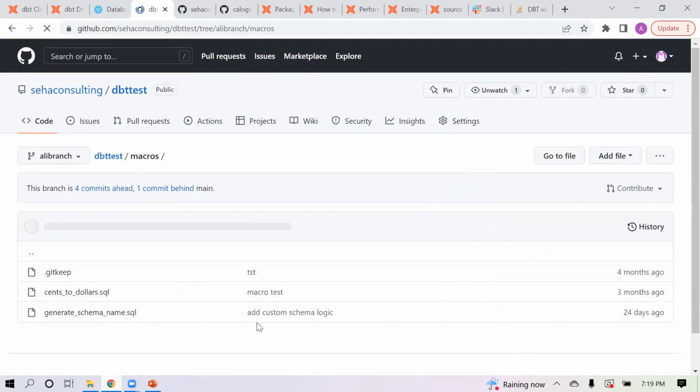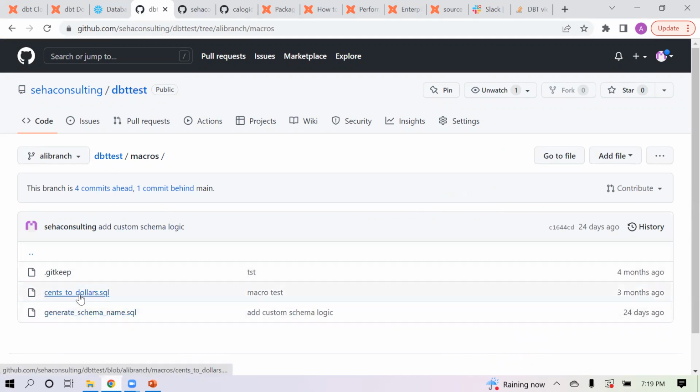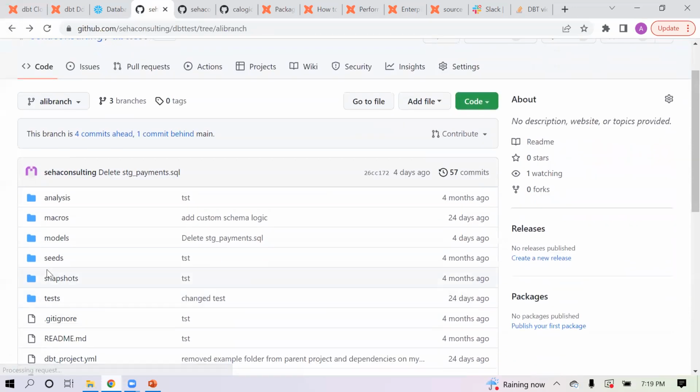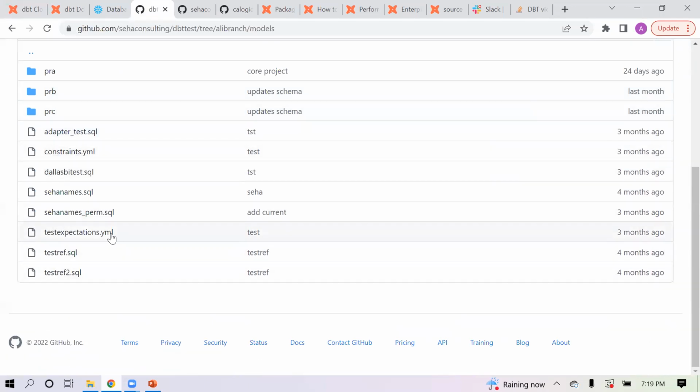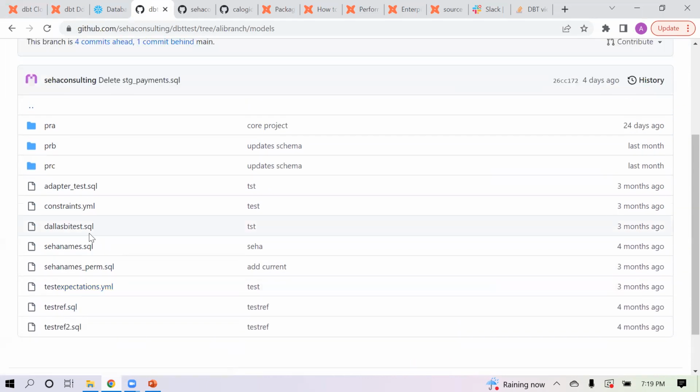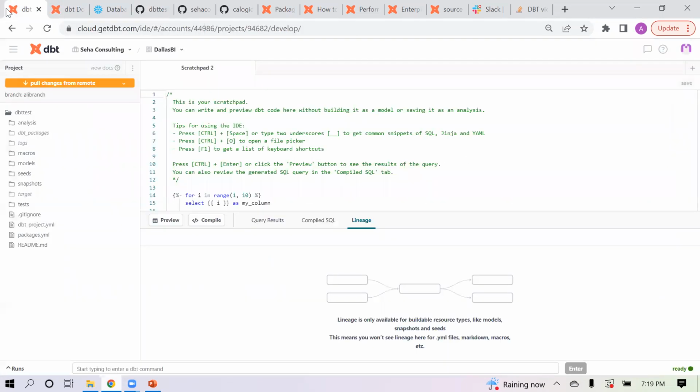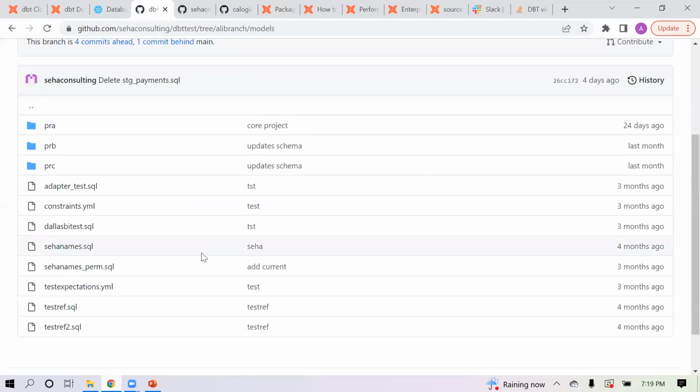This project here has some macros in it that I want to use, and it's got some models here that I'm going to call shared models, that everybody in the team is going to use across teams. Essentially, that's what this repo is. This project is connected to this repo.